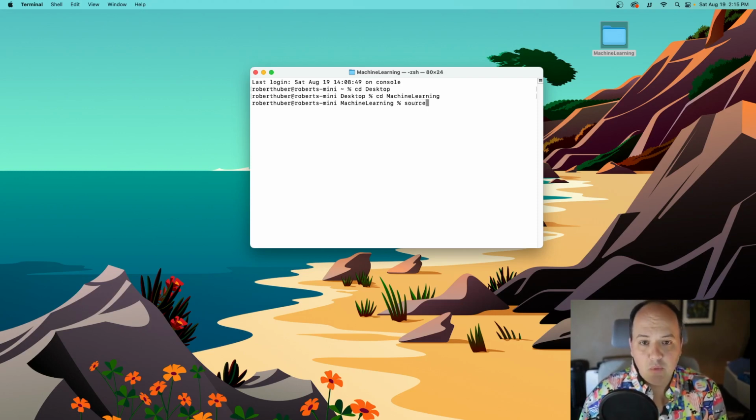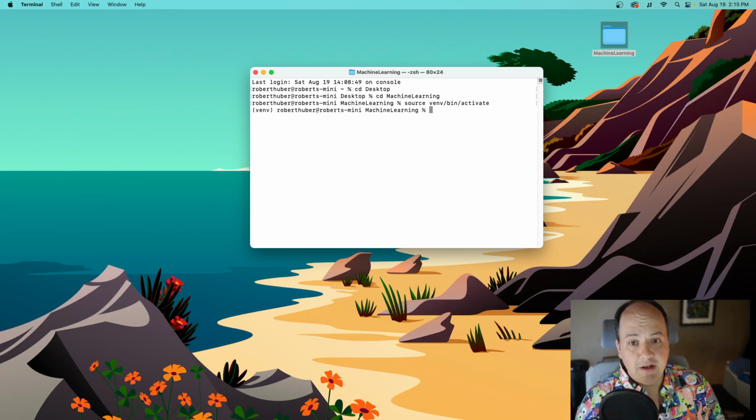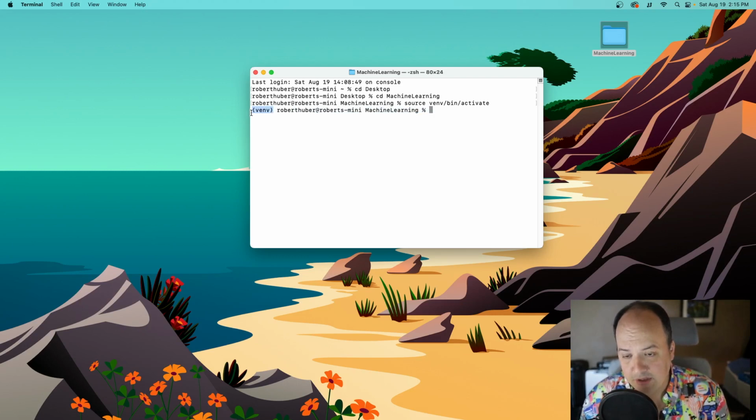So we're going to type source venv bin activate. Remember that if you are on a Windows machine, that command is going to be a little bit different for you. And remember that I've done it, so now you can see at the beginning of my prompt here, I am in fact in my virtual environment, which is great.